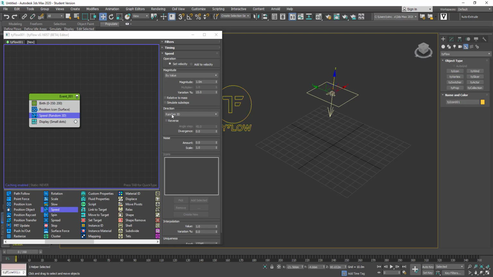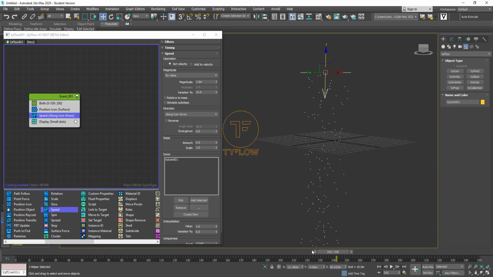So we just need to change the direction from random 3D to along icon arrow, and we'll pick the arrow underneath the platform, so that now when we birth our particles, they'll move in a downward direction. But you can see here, interestingly, that it moves through the actual floor or the grid. So it sort of just does whatever it wants, and it defies the laws of physics.